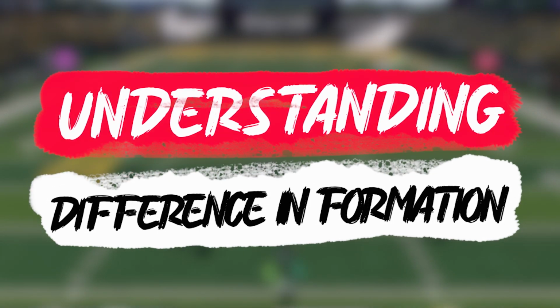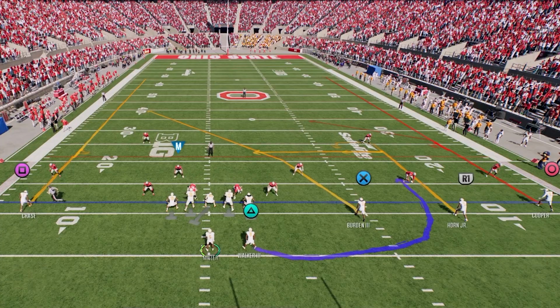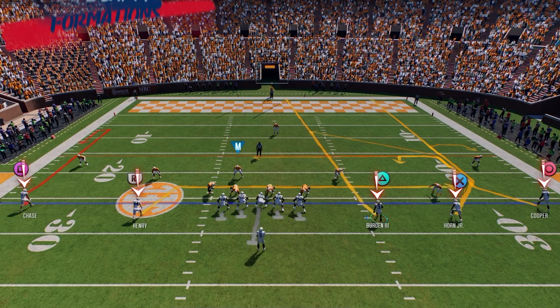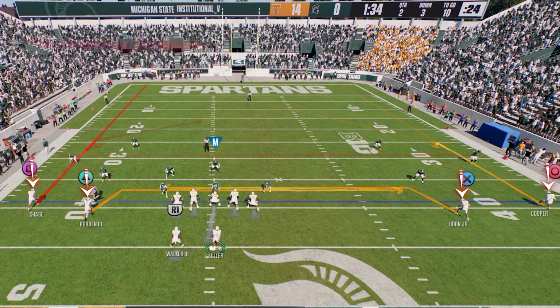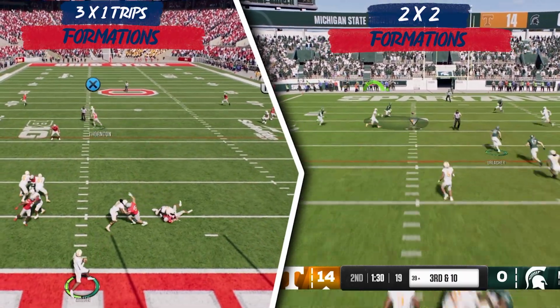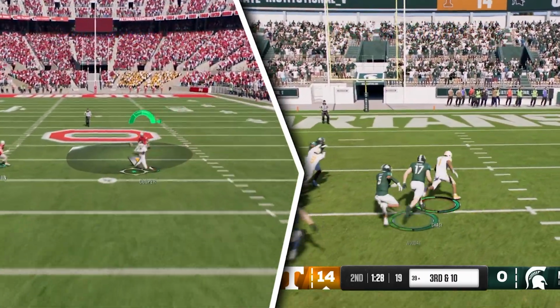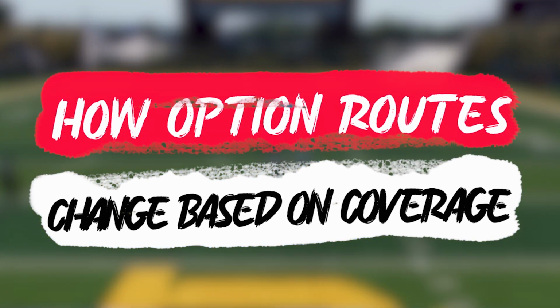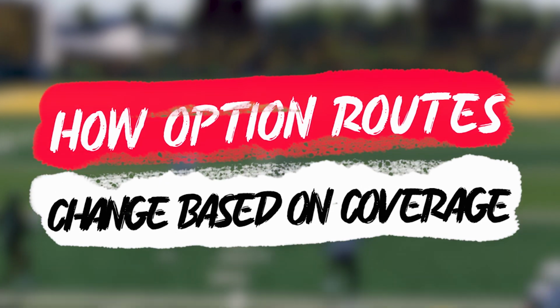First up, understanding the differences in formations. We're going to discuss how to utilize 3x1 formations, and this can include empty sets where we have 3 receivers on one side, and 2x2 formations effectively. And our play calls are going to change depending on if we're in a 3x1 or a trips look or a 2x2 set. Then we're going to go over how our option routes will change depending on the defensive coverage, whether it's a 2 high or a 1 high coverage.